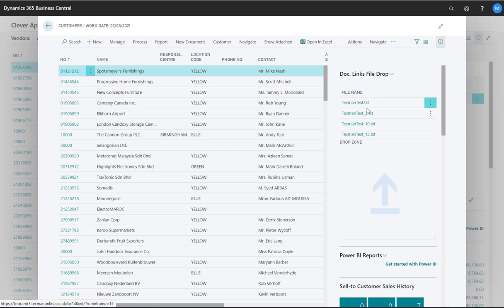So that's the two different ways of working with document links: either through the fact box, or if you have one attachment that you wish to place against many Business Central records, then you'll find that the Process Documents page is much quicker for you to use.